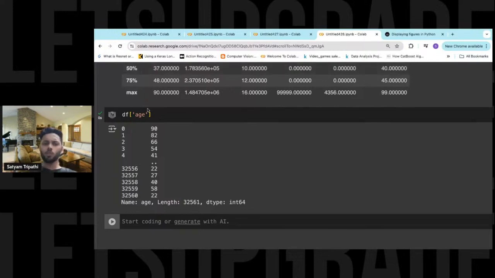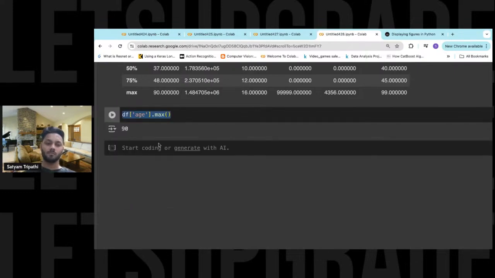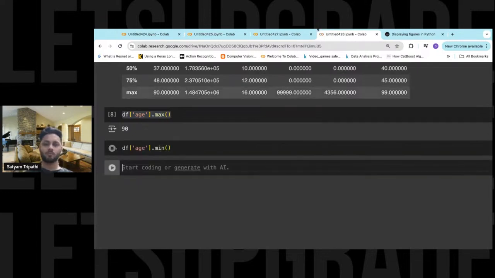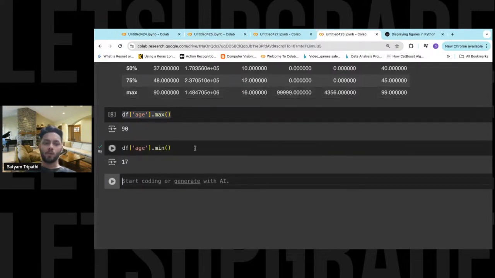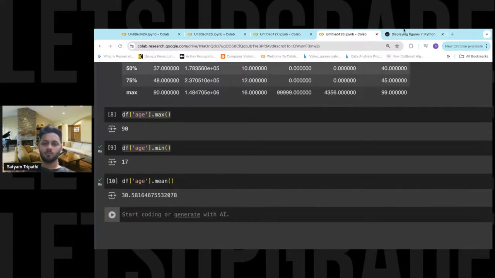Yes, you can analyze which age is maximum. So for getting it, you can basically do max. Okay. You can even get which age is minimum. Right? You can even get the average age by calling mean. These things you can easily get over here. You can also get the median.